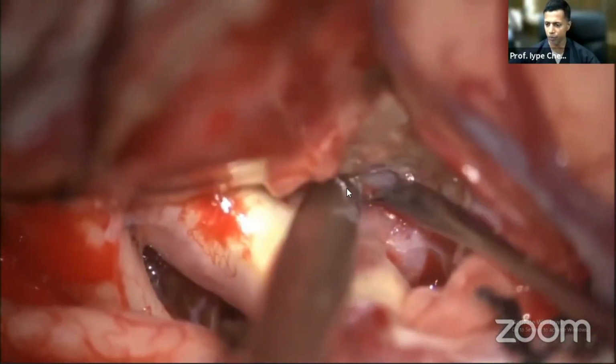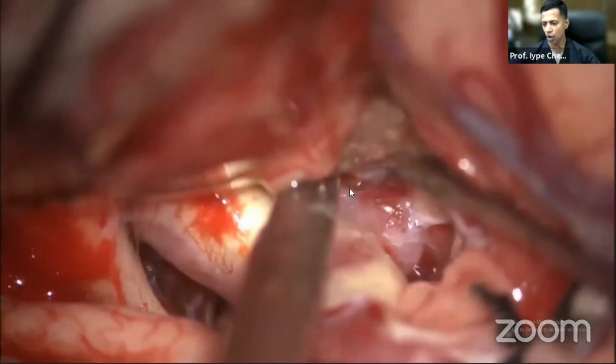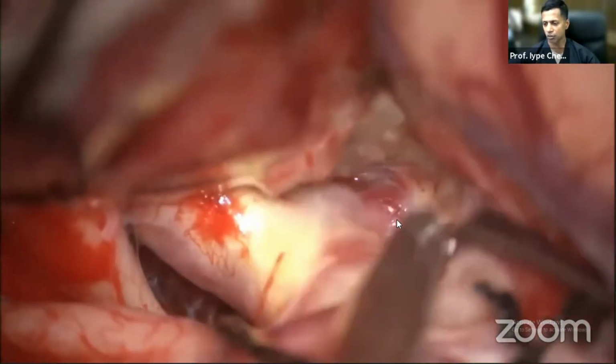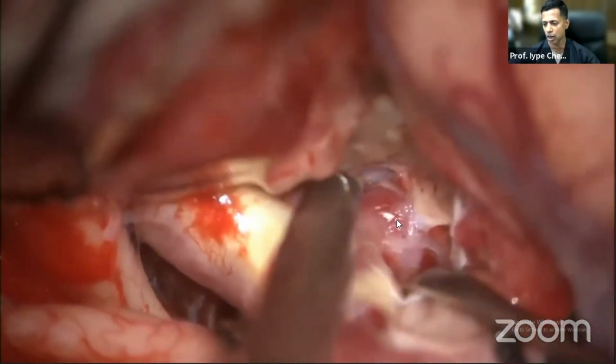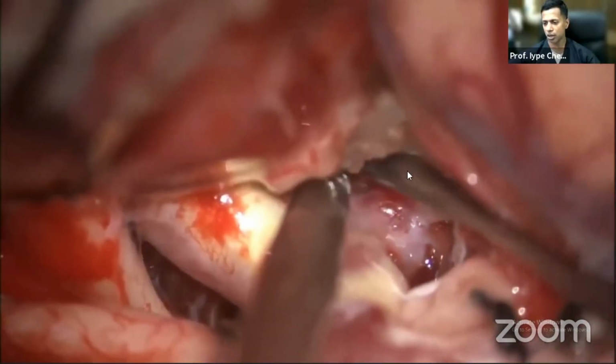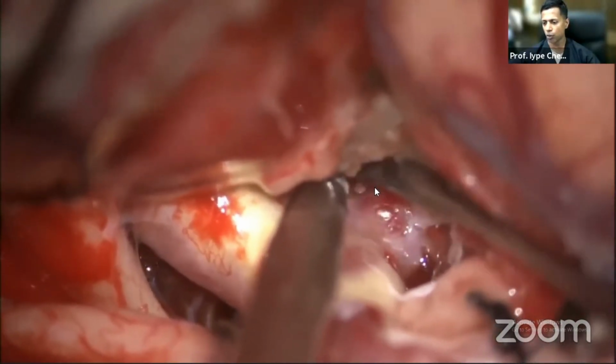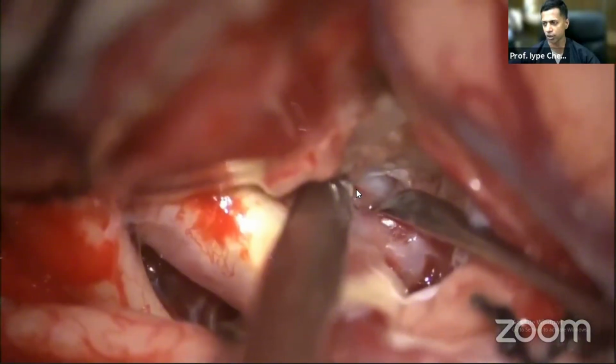So the PCOM is going that way. I have separated this aneurysm now. So I want to see what's the shape of this aneurysm. The third nerve is completely free there. Generally, this is with no proximal control right now, no proximal control.